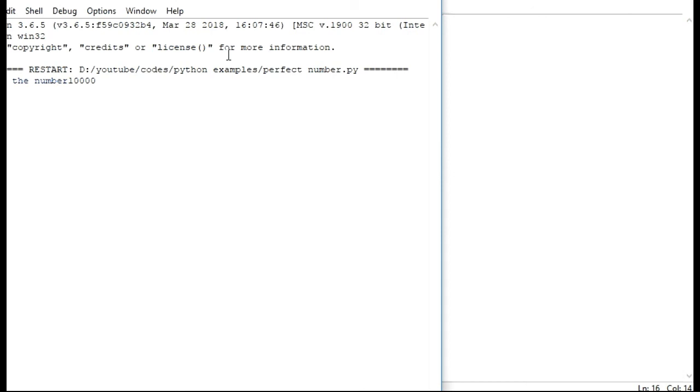It is calculating here. It will take some time because 10,000 is not a small number. Let's see the result. It will take more time because it is looping for each and every number up to 10,000. Yes, we have got it. I have the numbers here.